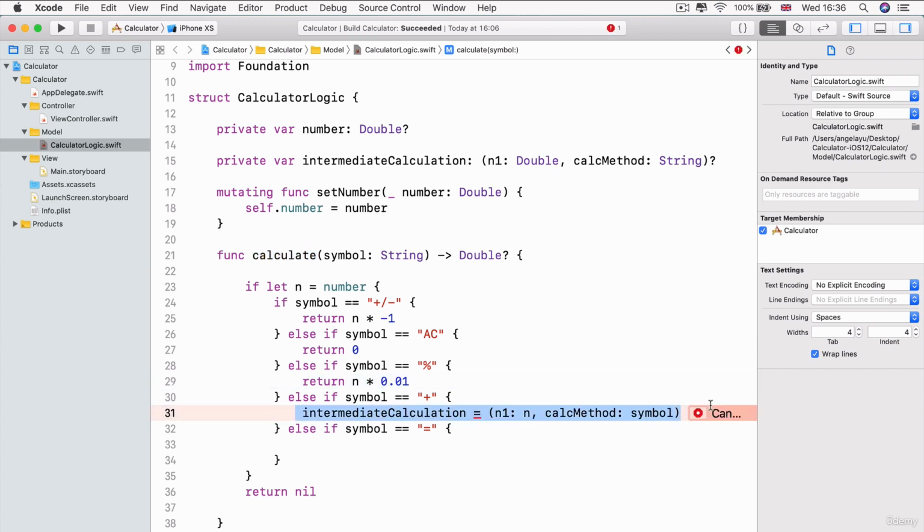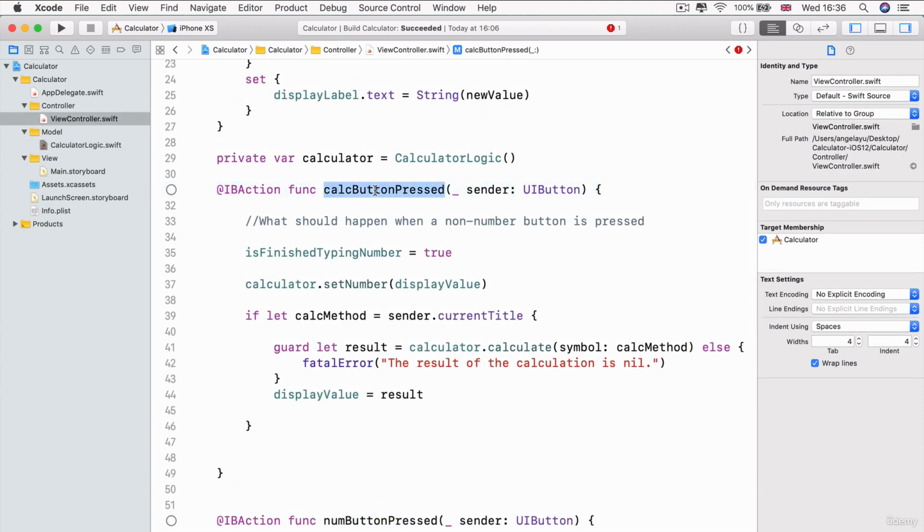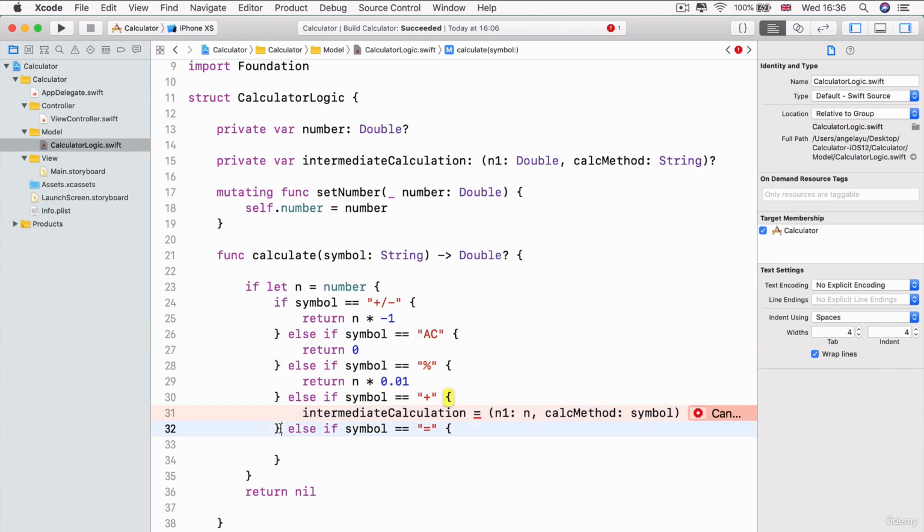So now we have set our tuple inside this else if. So that means when a user taps on a number and then taps on one of the calc buttons, we'll pass over the number as well as the calculation method over to our calculator logic. And then it's caught inside here if it was a plus sign that they pressed. And we save that plus sign along with the number inside our tuple that's called intermediate calculation for later use.